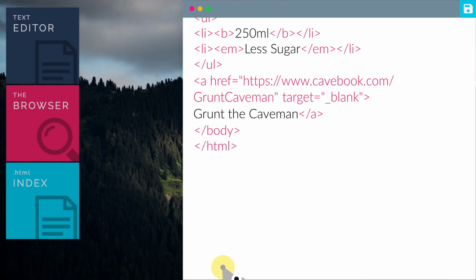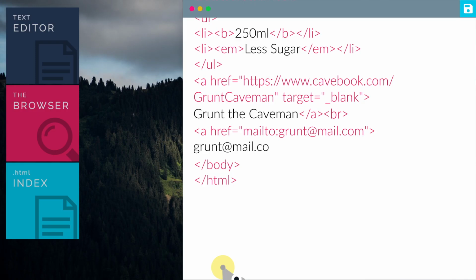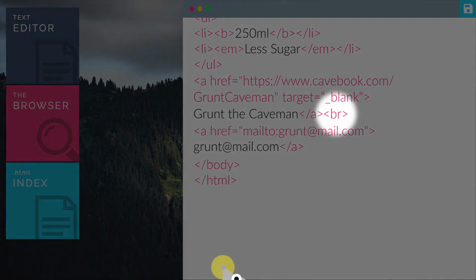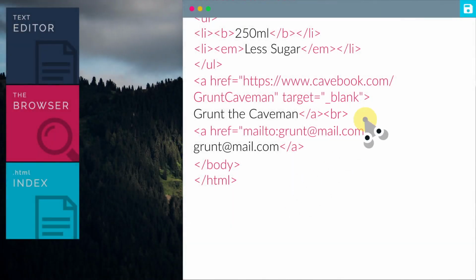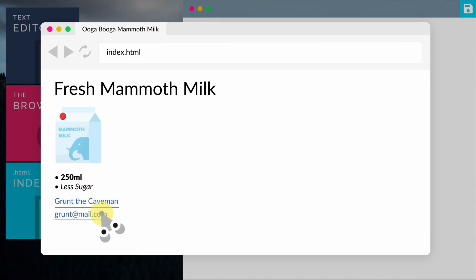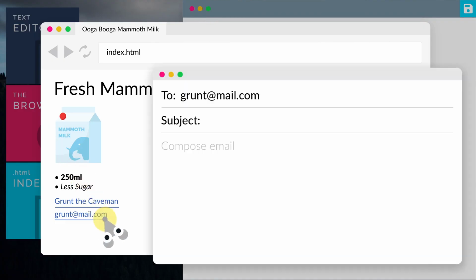Now let's continue to add Grunt's email. Now we will use the keyword mail to. Mail to will link us to an email address. In this case, it will link us to Grunt's email address. I have also added a break tag where it will insert a single line break. Let's go back to the browser and give it a try. Click on the link. Then a new mail window will pop up.